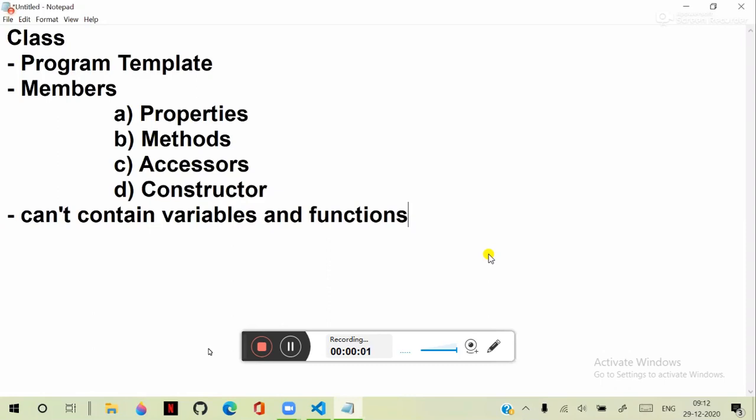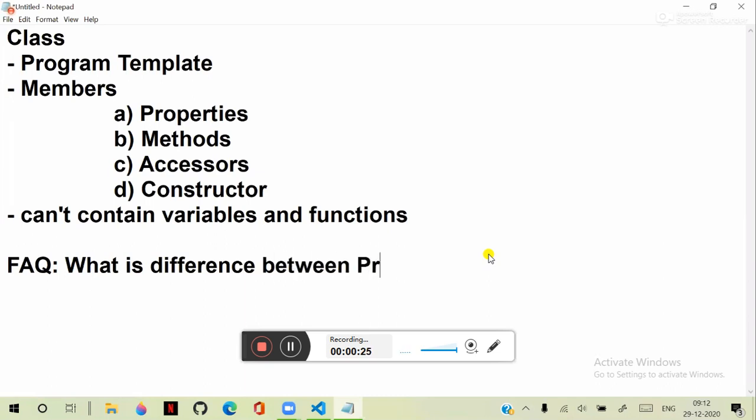Properties and methods. It cannot contain variables and functions. So that is the reason for the difference. You should know that in many interviews they ask this question. What is the difference between a variable and a property?